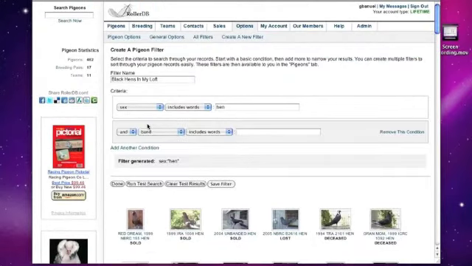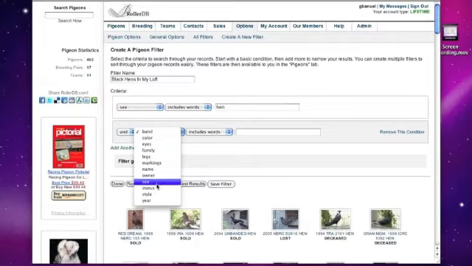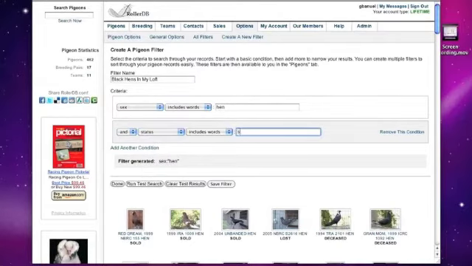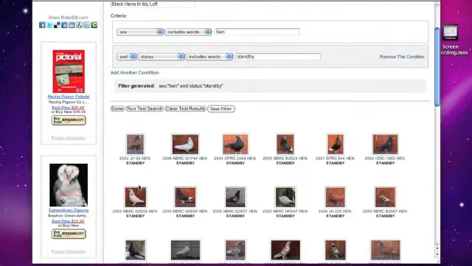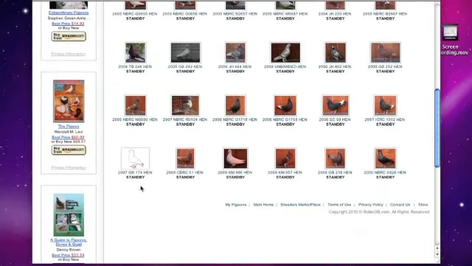I'll add another condition and say birds that have the status of standby, because that's generally what I mark my birds with. And as you can see here, we've augmented the filter. So now it says sex is hen and status is standby. So we can run the test search again, and now you'll see hens that are marked standby.